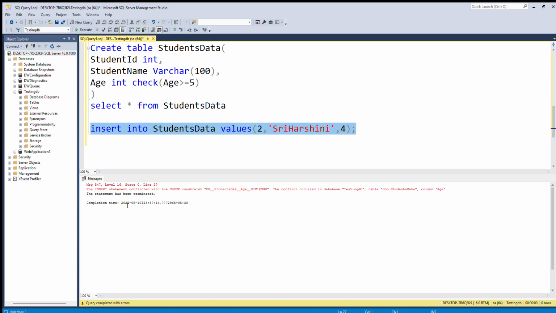See here, we cannot insert the value because the insert command returns an error. The check constraint's age condition is not met. Each student age must be greater than or equal to 5. If the age is less than 5, we cannot insert the data into this table because of this check constraint. Now I will give age 9.